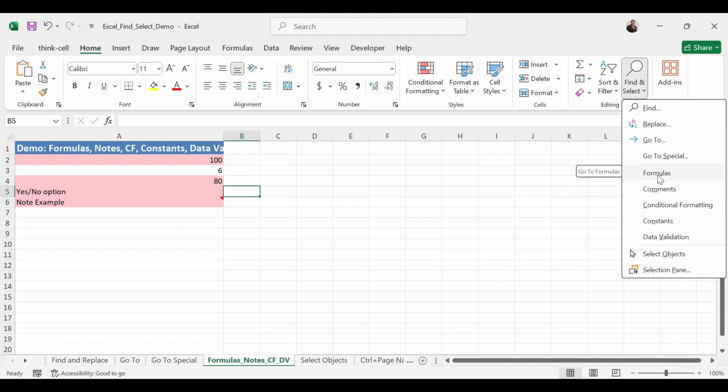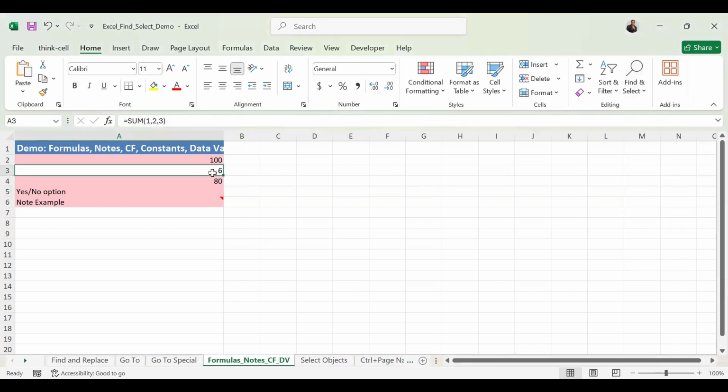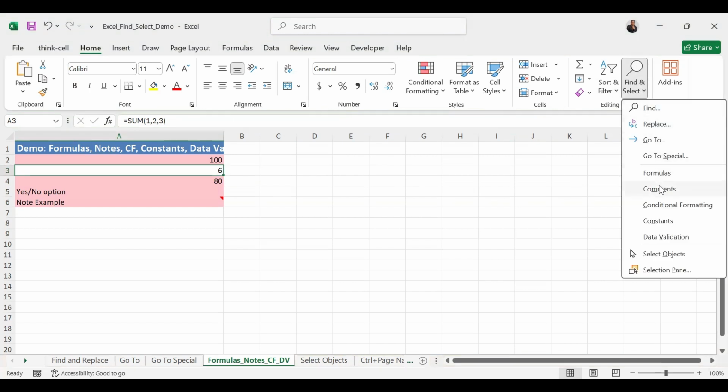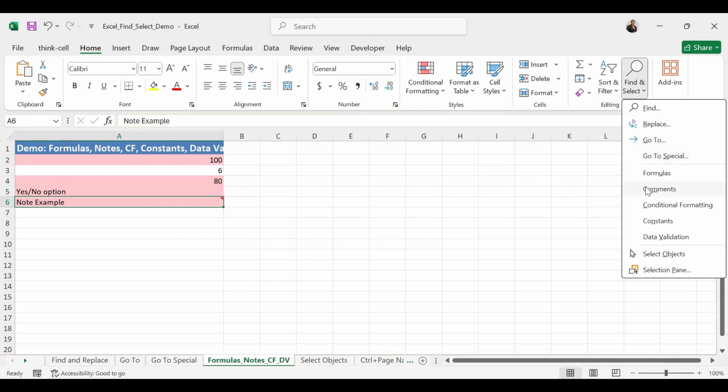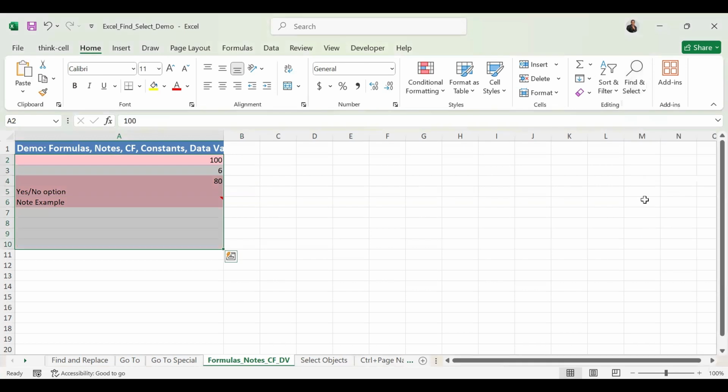So if I click on these formulas, it's able to detect where I have formula, where I summed. Okay, I can also decide that I want to see my comments. You can see here I have a comment. Another is conditional formatting, where I performed conditional formatting. The whole of this was where I performed conditional formatting.